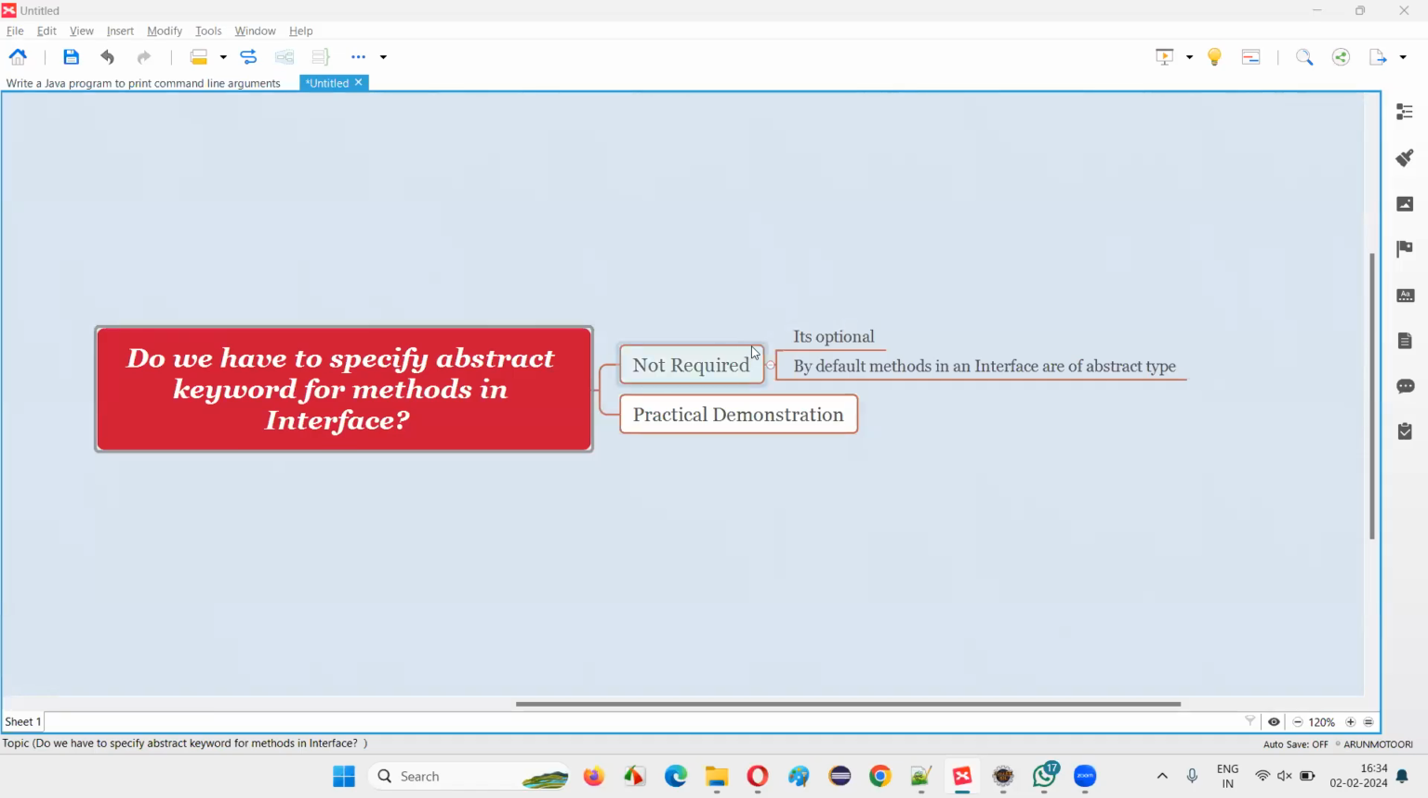In this session, I am going to answer one of the Java interview questions. That is, do we have to specify abstract keyword for methods in an interface? Let me answer. All the methods in an interface are by default abstract.